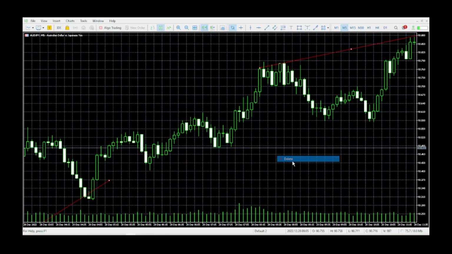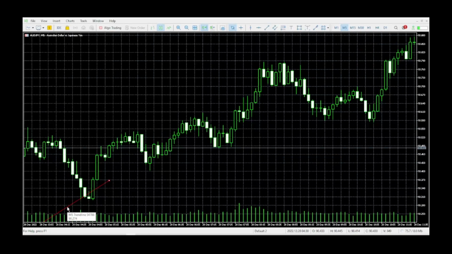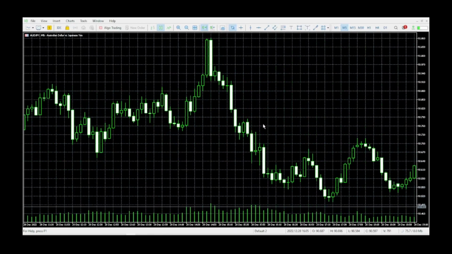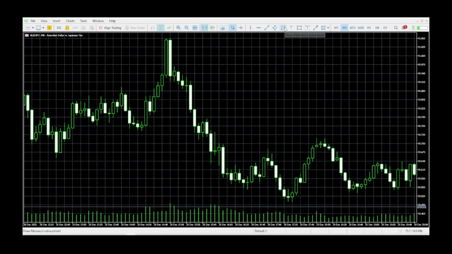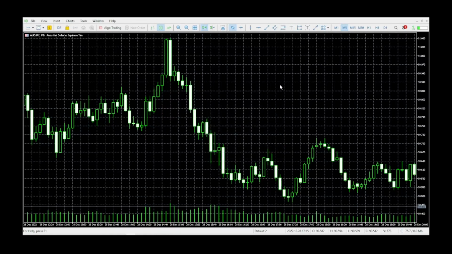Right click, delete. Right click, delete. Right click, delete. All our trend lines are gone. What else can we use here? You can use Fibonacci. You can use text. You can enter text. Maybe you want to write a text here. So you can enter, maybe this is the what or something. You can just enter any text here in the text box, and you delete it. We don't need it, so let's leave it.